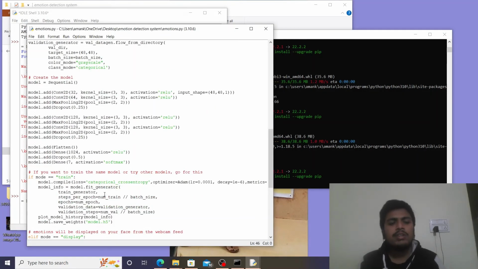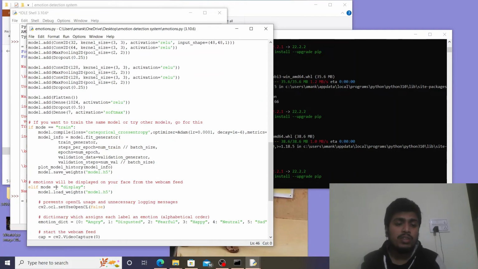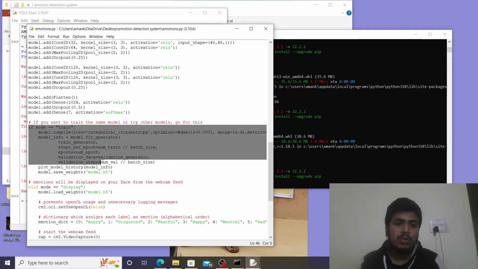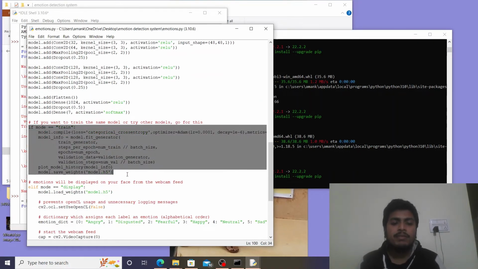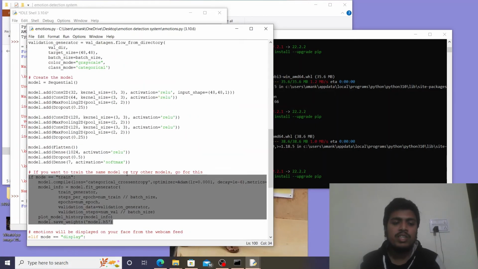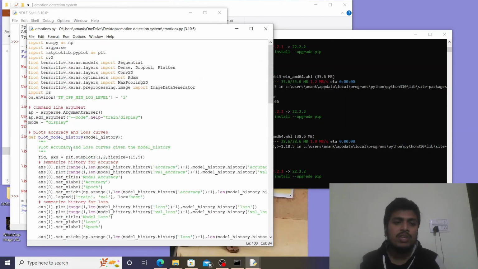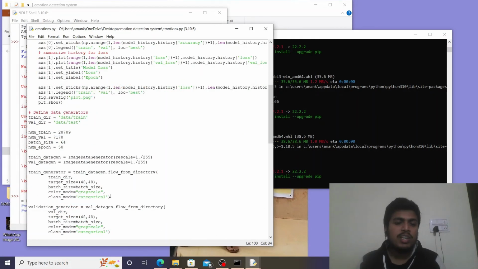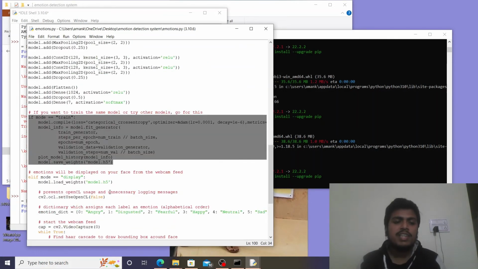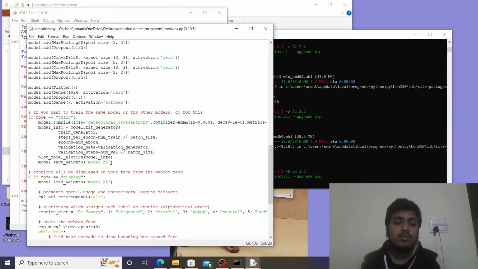When you are running this program the first time, you need this part of the code. From the second time, you don't need this code for mode equal to train. You just need to change the mode to display, and you can easily run this code, and it doesn't take that much time, because when we run this program the first time, it goes through the training phase so that it can create the model.h5 file.